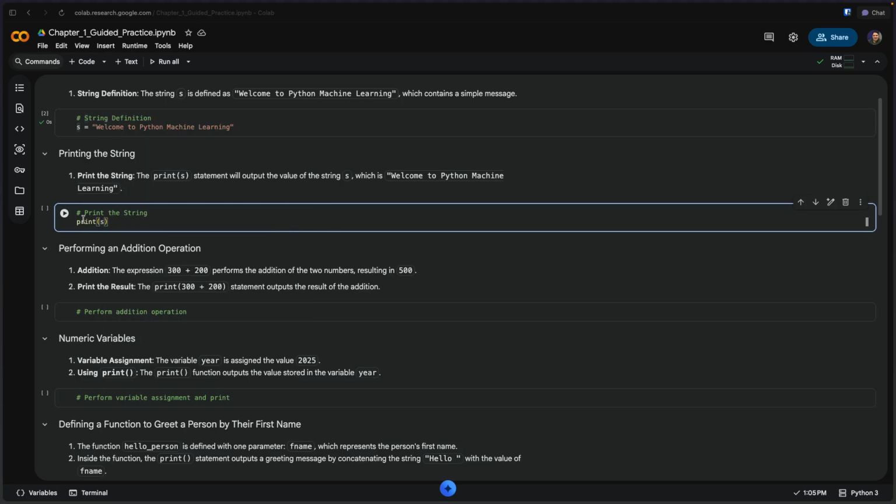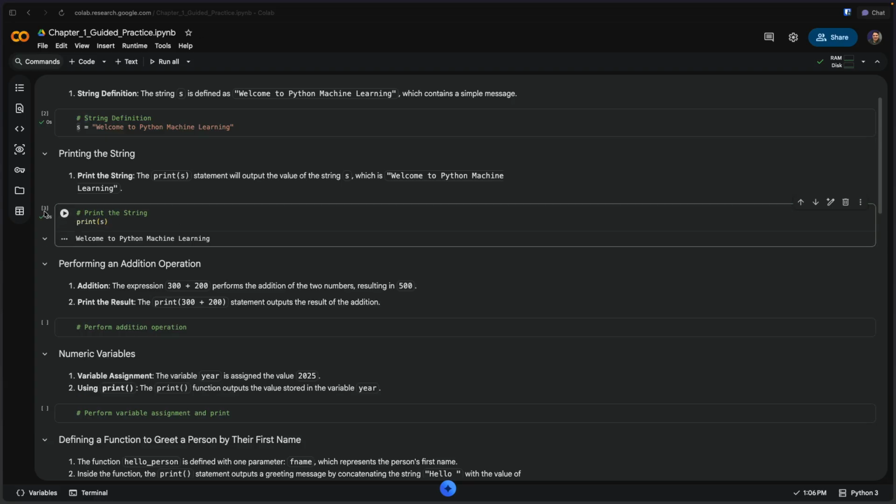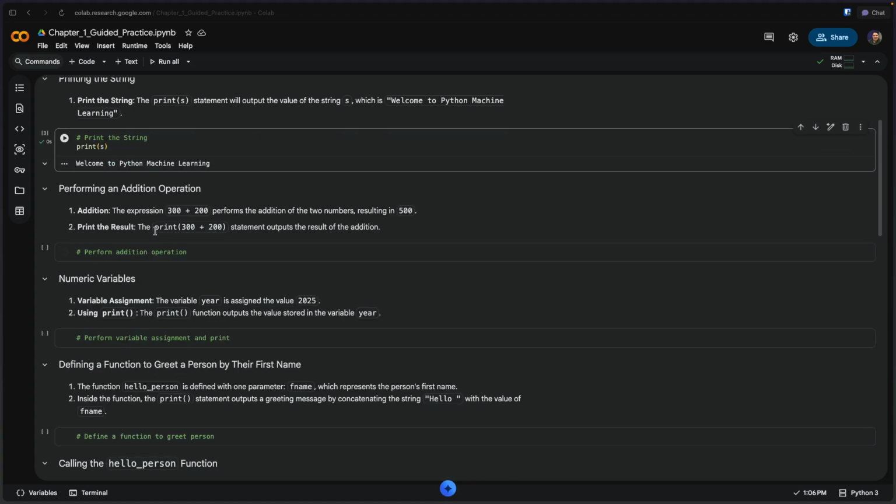So if I execute this, because I already executed the assignment of S, I can just see the output at the bottom. It says, welcome to Python Machine Learning. It's as simple as that.